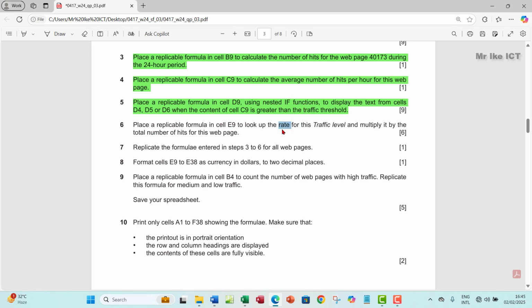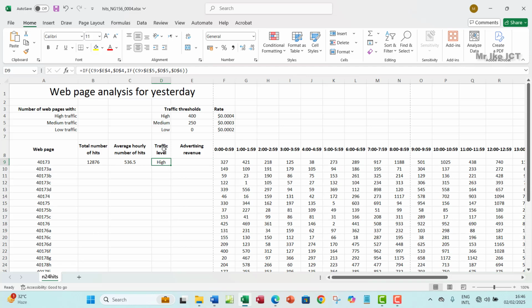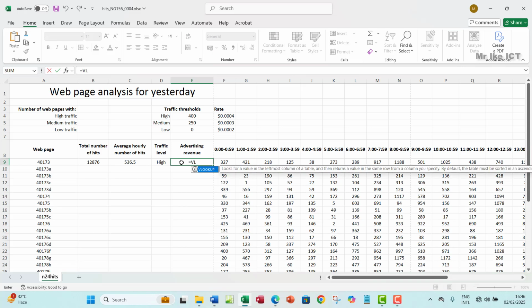So the formula is to look up the rate for this traffic level and multiply it by, okay, so which traffic level? Whichever traffic level it is, which is here, this is the traffic level. So whatever that is in here will be our lookup value. And then we're going to compare what is here and then return a value of the rate here, right? So that's basically what it's telling us. So this will be our lookup array. So we're going to use a VLOOKUP here because our data is actually arranged in a vertical form. So equals, we're going to use VLOOKUP.